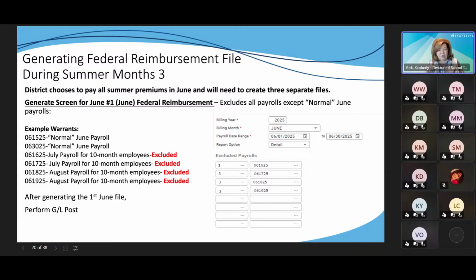We also have a new naming convention for summer that Jackie will go over in her session as well. But for the first June normal, this would be all your 12-month for June and your 10-month for June. You're going to exclude any warrants you have set up for July or August. Makes sense, right? That's your June federal reimbursement. And something you want to remember is you need to perform that GL post in between each of these so that it can differentiate which is which.